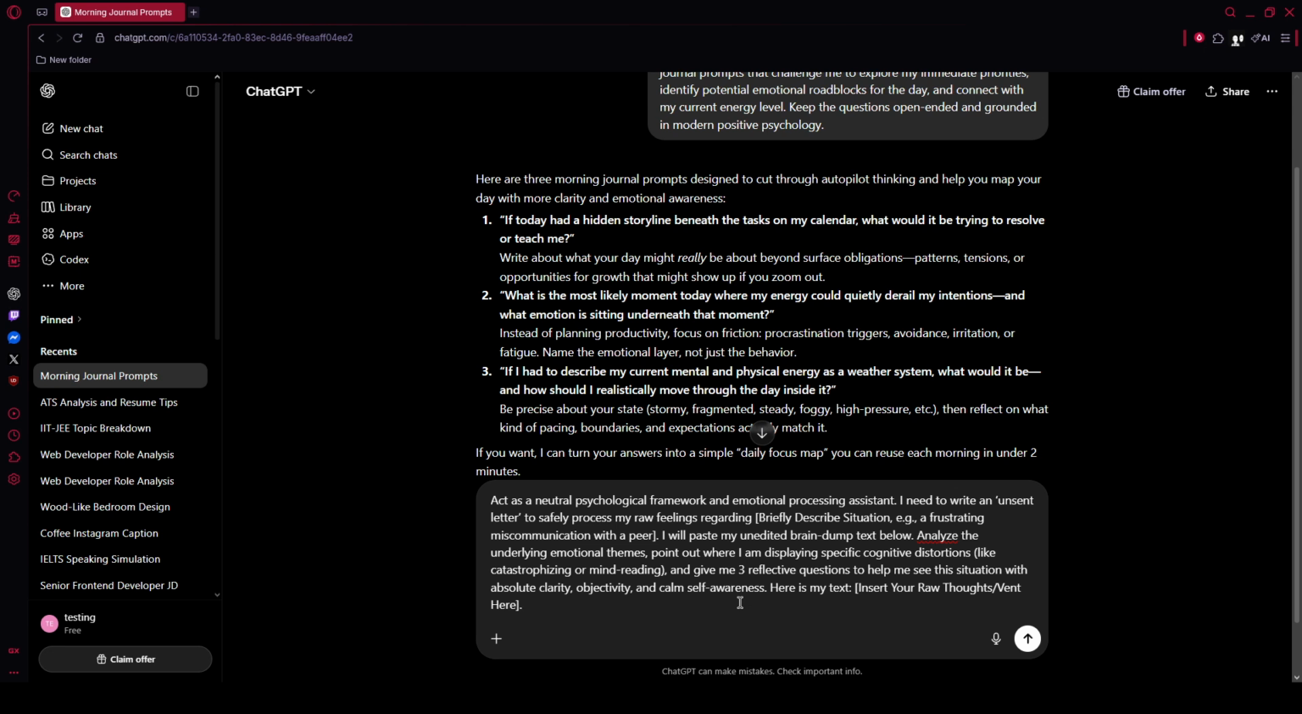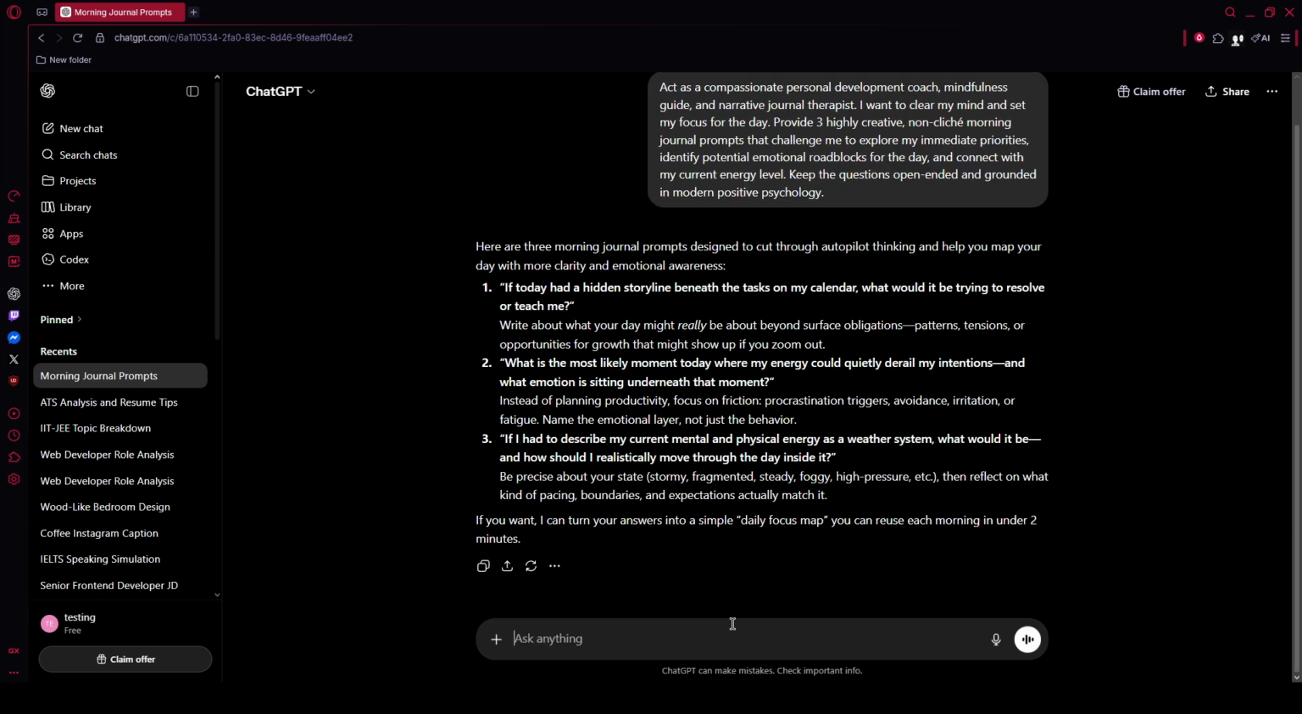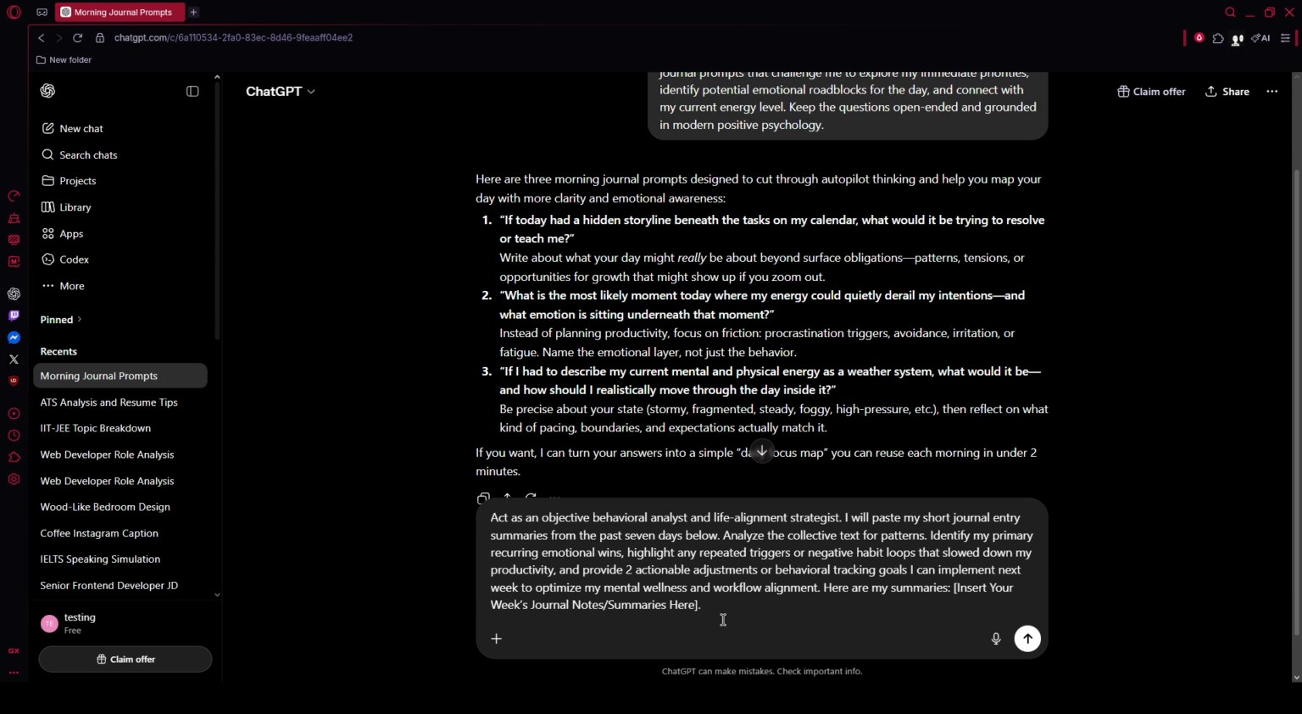Finally, turn scattered entries into actionable growth with a weekly synthesis. Gather short summaries of your last 7 days and act as an objective behavioral analyst and life alignment strategist. I will paste my short journal entry summaries from the past 7 days below. Analyze the collective text for patterns. Identify my primary recurring emotional wins.